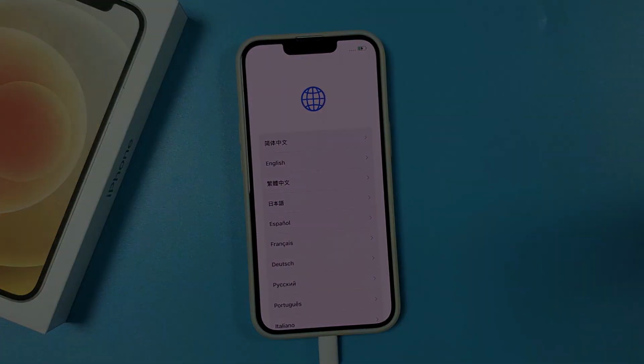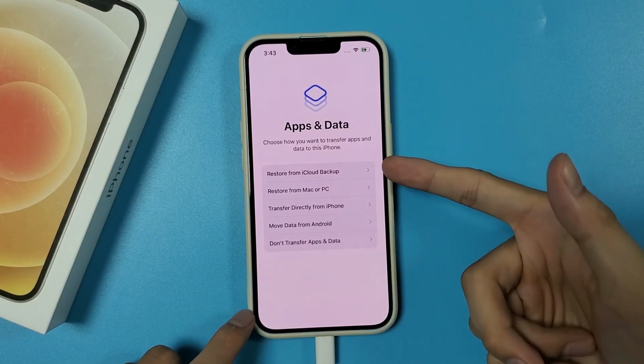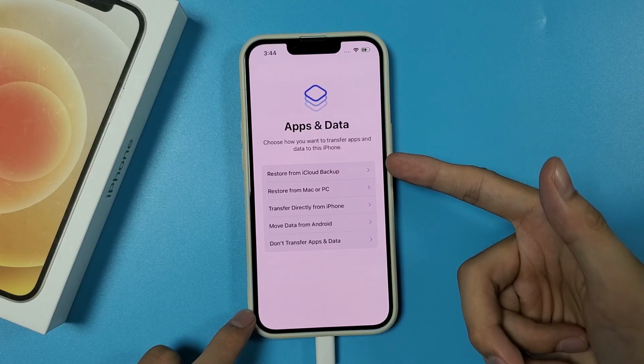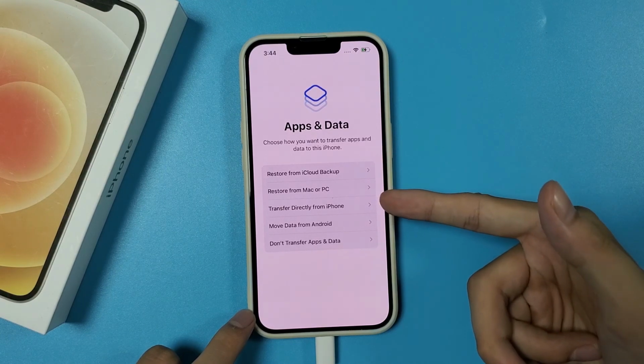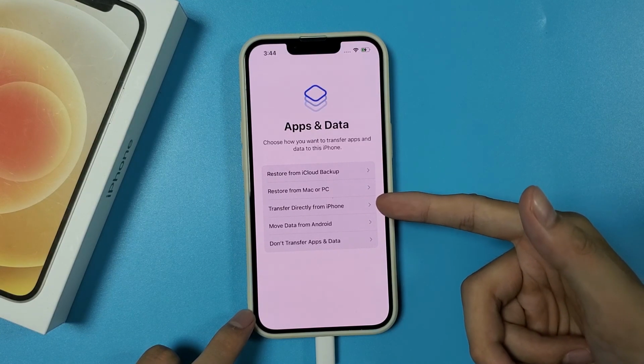If you have backed up your data in iCloud or PC ahead of time, you can restore them. When you reach the Apps and Data screen, go to Set up your device.